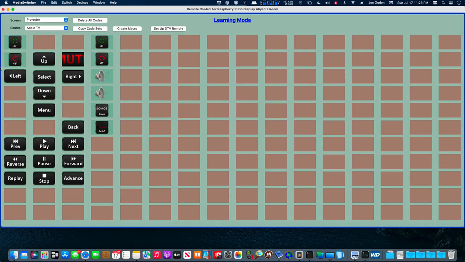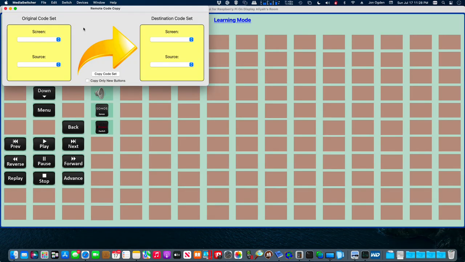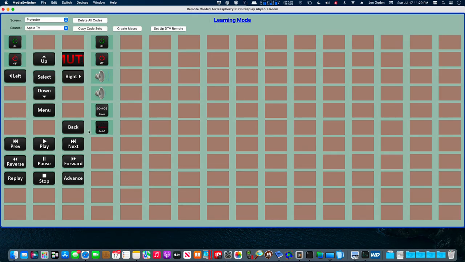Now you can also do some things. I'm not going to get into this now, but you can create some macros. You can copy code sets. It's a lot of work to program all these different buttons on a large system and different screens. So you can copy code sets between various screens, and that way you can copy an entire set to all of your TVs. You can also right-click on a button and duplicate that button on different sources, on all the sources, all screens, or all screens and sources. I'm not going to get into tag button for automation right now. We can cover that at another time.